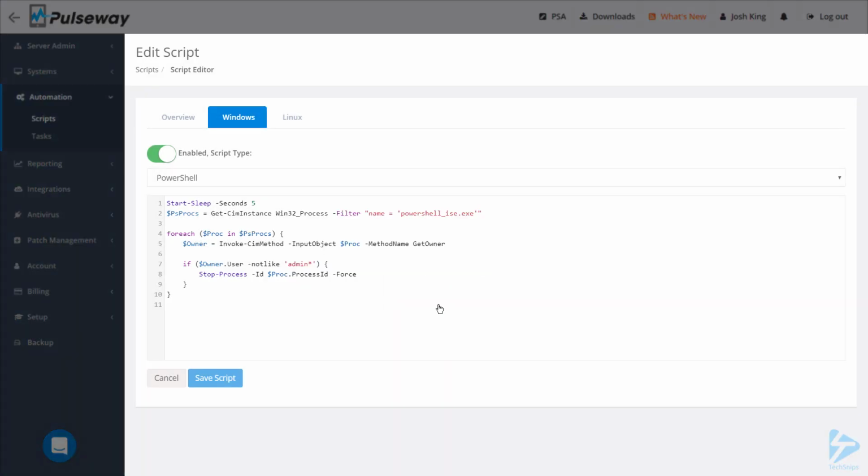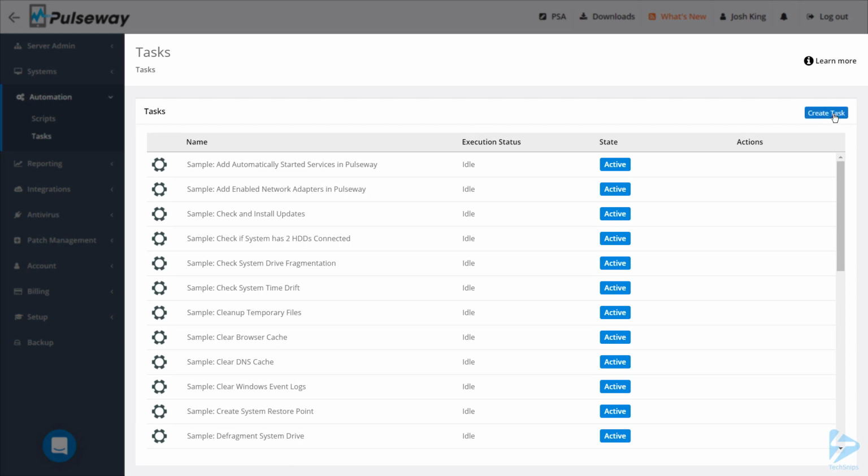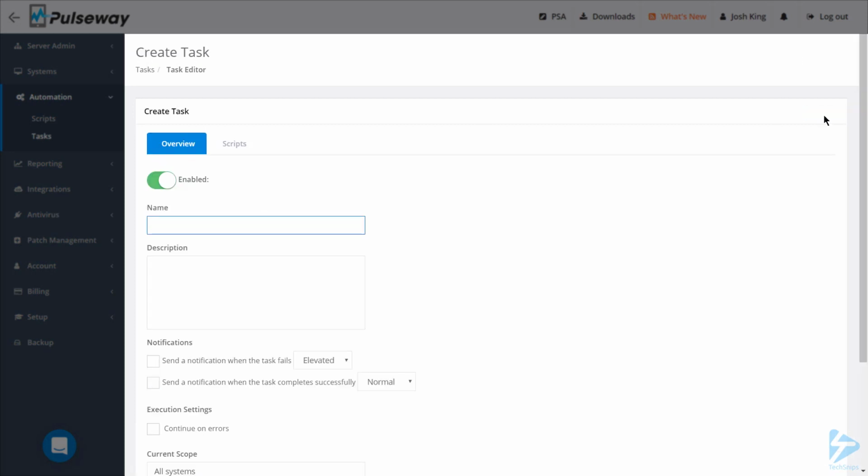With both of my scripts created, we now need to combine them into a task. So under Automation, choose Tasks, and Create Task. Give your new task a name. This is going to be my nightly remediation job, and I'll put a bit of extra information in the description so I remember why I created this task.